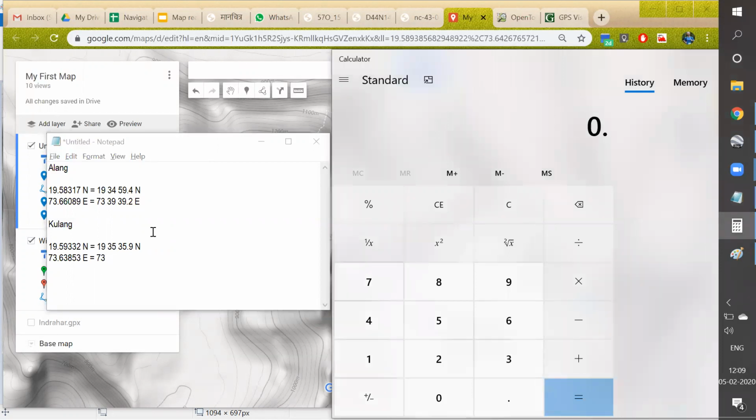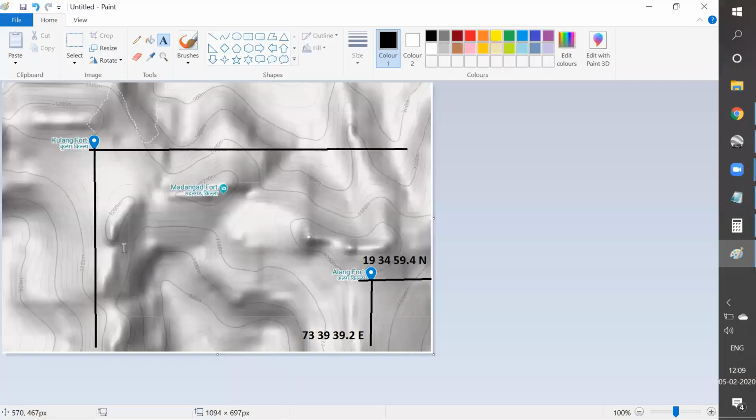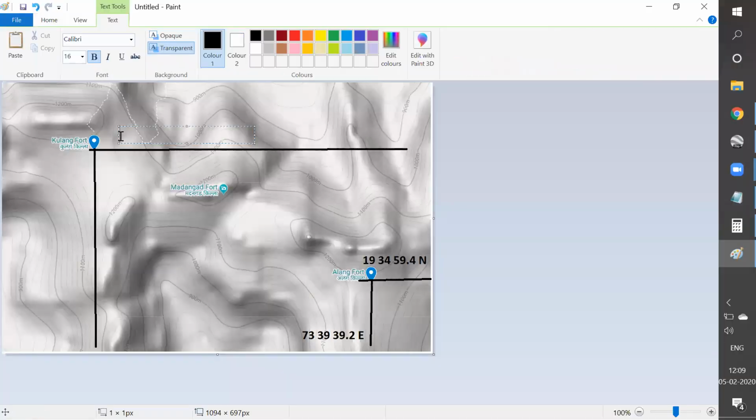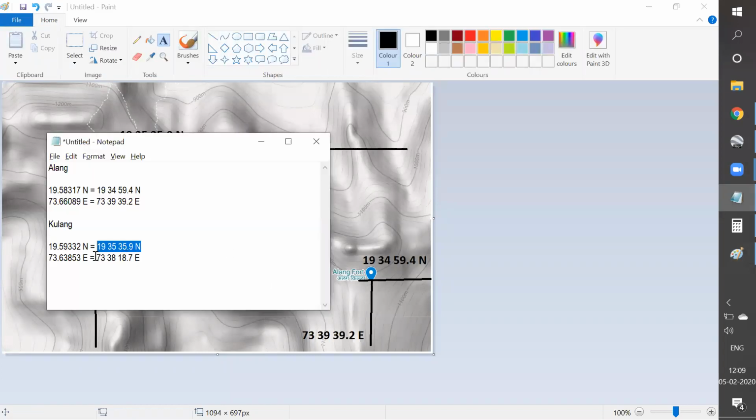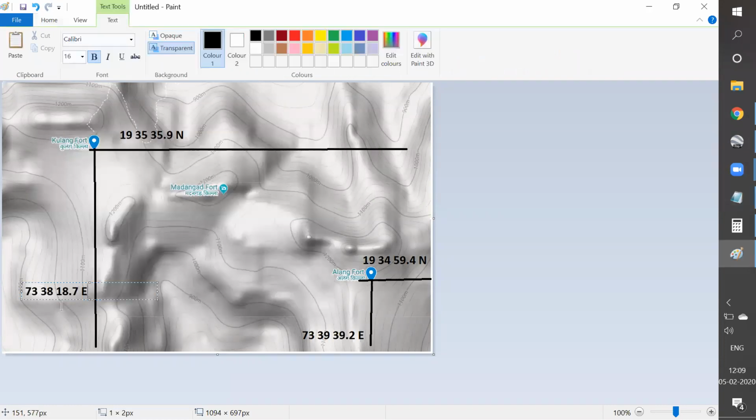Similar for the longitude, 73 degrees east. What remains is 0.63853. Multiply this with 60 will give us the minutes, 38 minutes, and then minus 38. Removing the minutes, multiplying by 60 gives us the seconds, 18.7 seconds east. Okay, so let us also add this to our small reference picture here. So we have this latitude corresponds to this exact latitude, and this vertical line corresponds to this specific longitude.